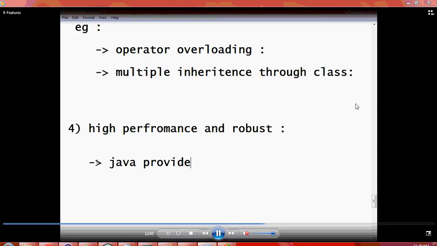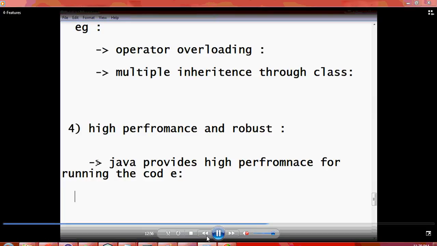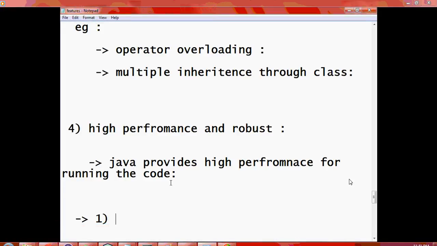We may also say that Java is a high performance and robust language. Java provides high performance for running the code. Now, why is Java high performance and why is it a robust language? We need to understand these points. There are various things that contribute to its high performance.